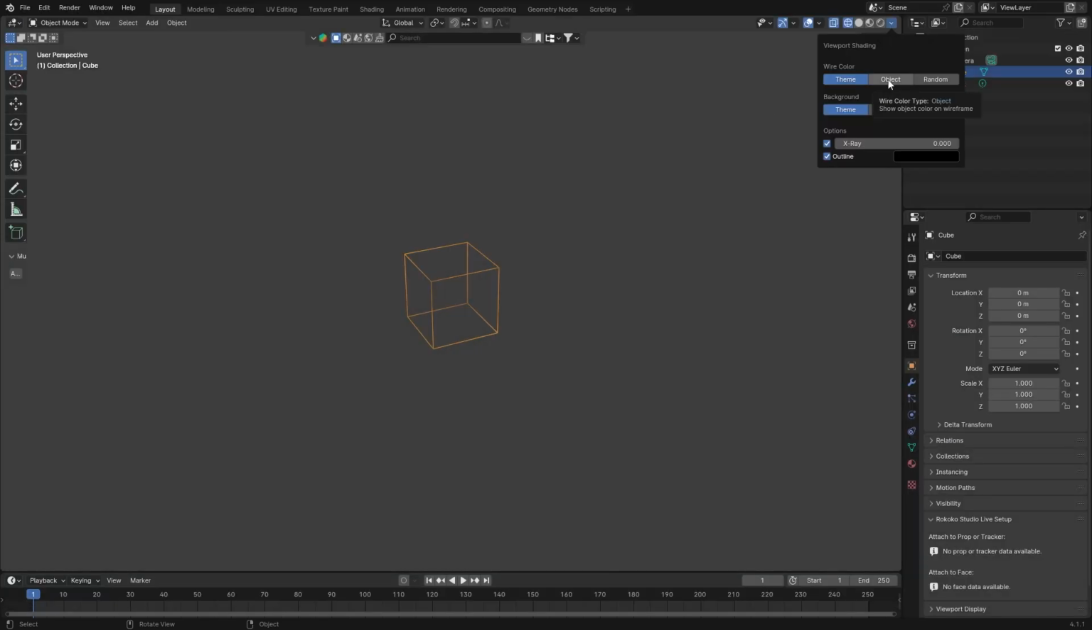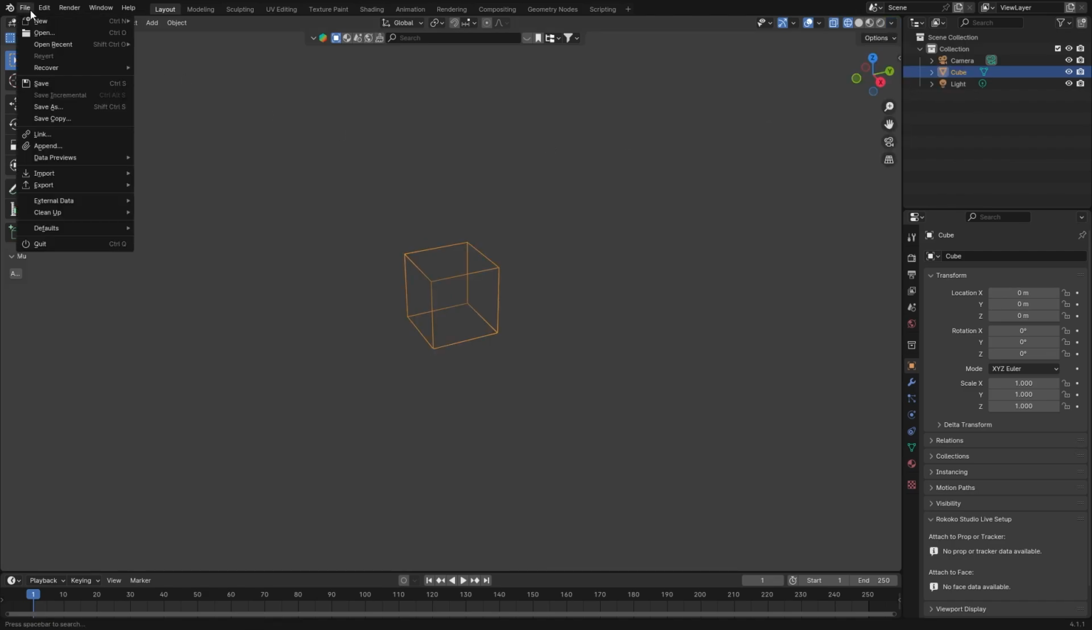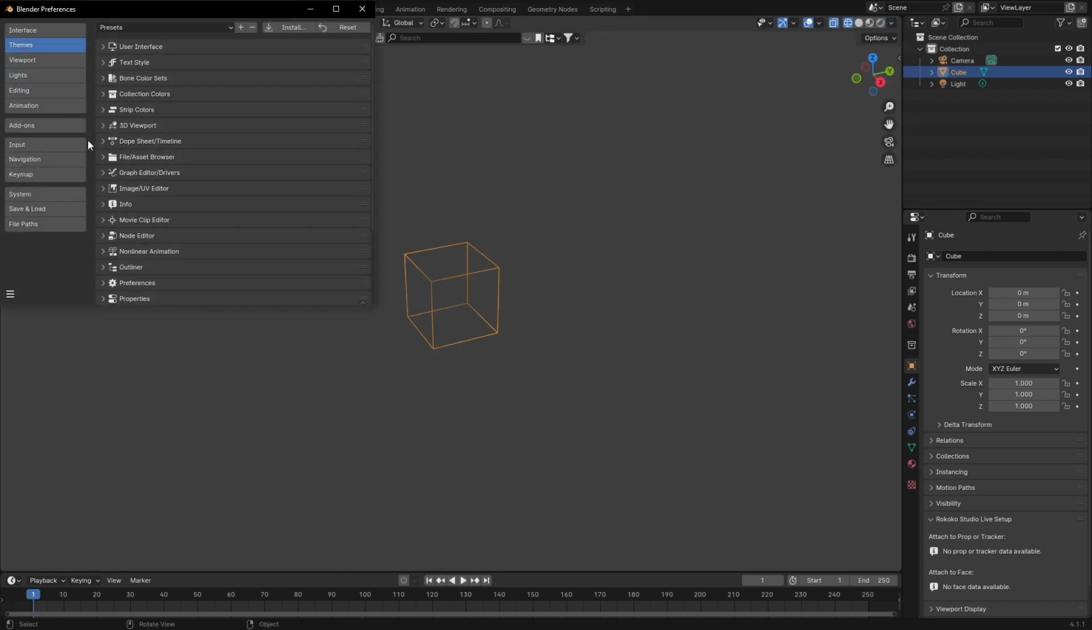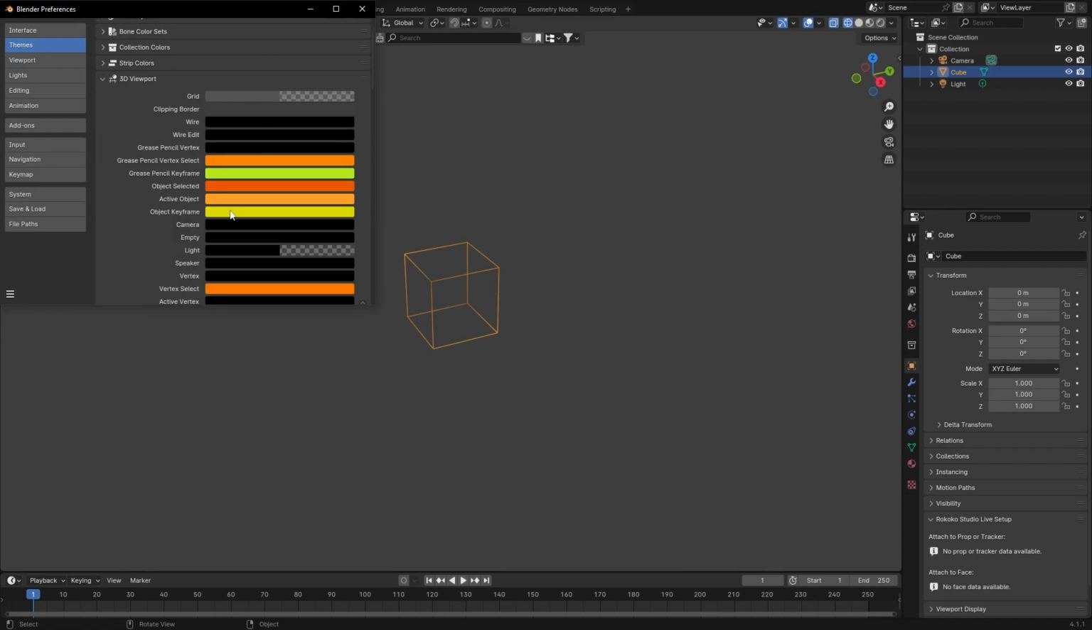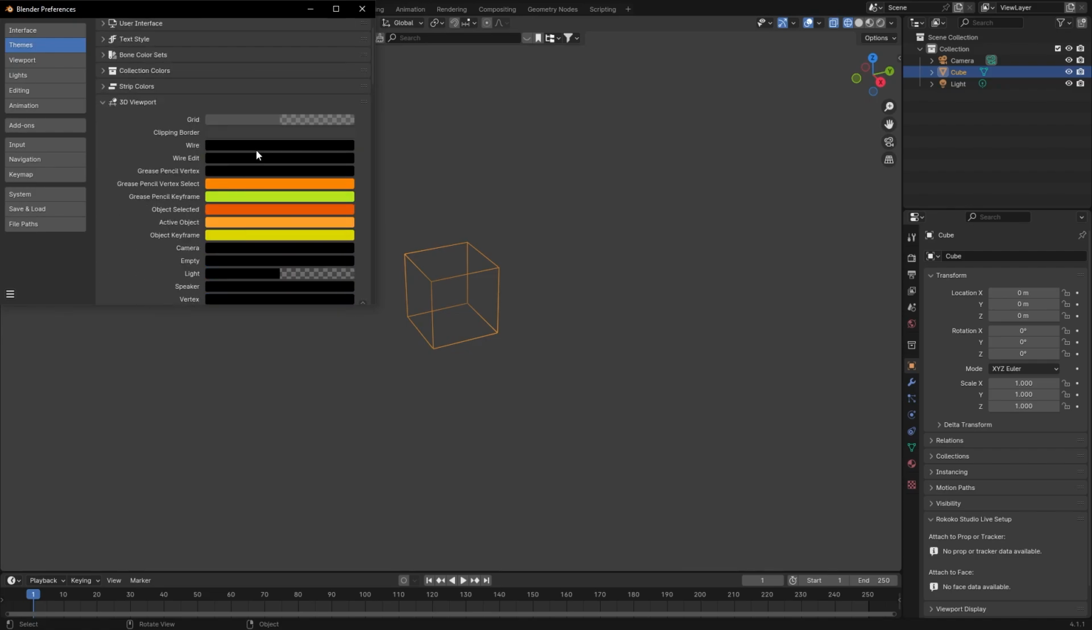But what if you want to change the background or the color? You can just go here. Object will always be rendered white. The theme one, you can modify in edit, preferences, themes, 3D viewport, and here you can see all of the settings, so you can just change it here.